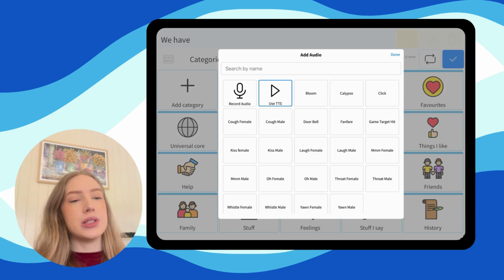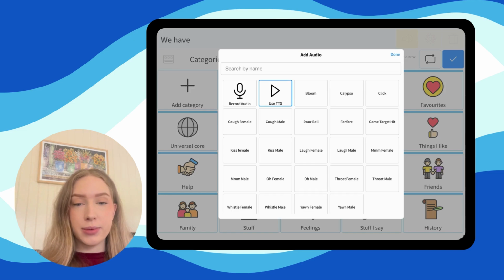In additional options, you're able to enter a web link. So this will take you outside of the app when you press the phrase. But it can be fun if you want to attach a YouTube video or a certain web page to refer to, things like that. You can also choose to link to another category.